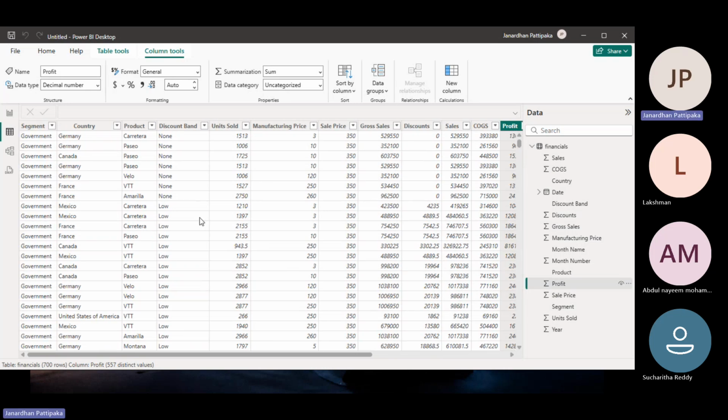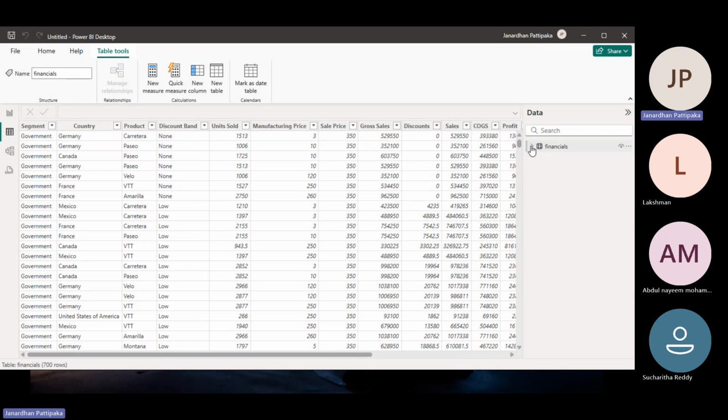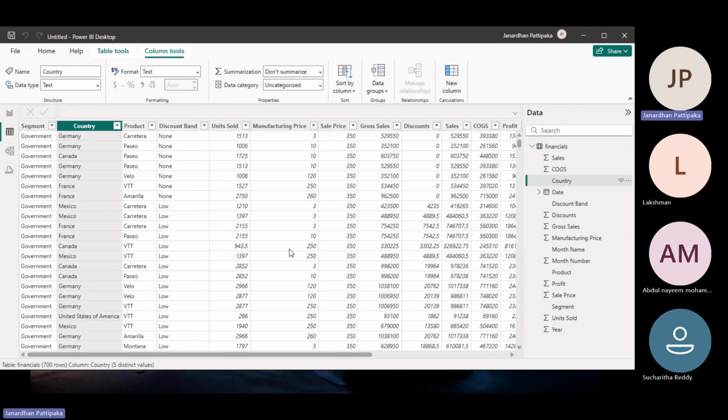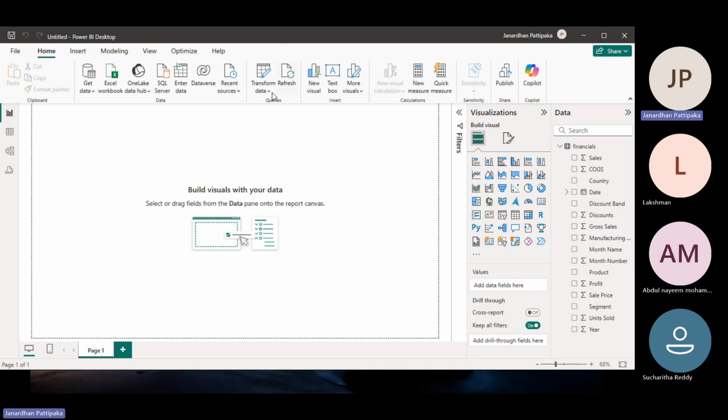If you want to see what is stored inside a table, you can see it in the data section. If you want to see the columns, expand it and you can see the columns. If you want to see the data inside a column, go to the table view and click on any one of the columns, like country, and you can see that data. In the coming classes, we will be discussing this.